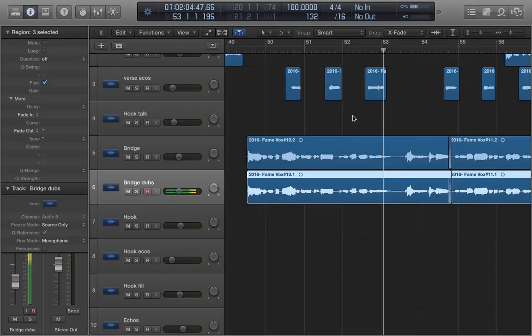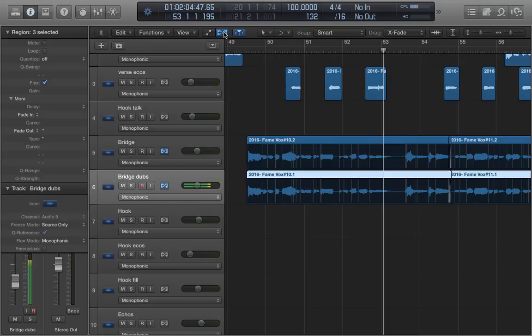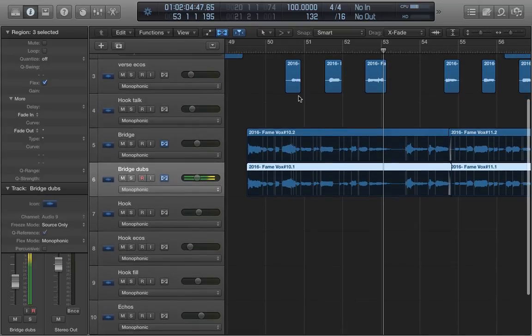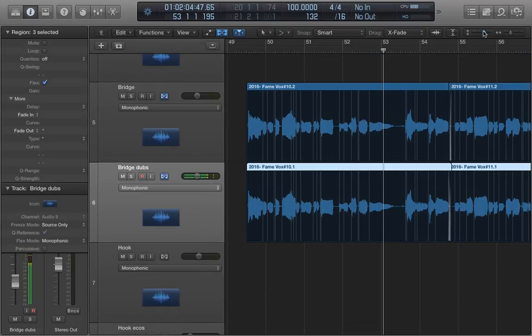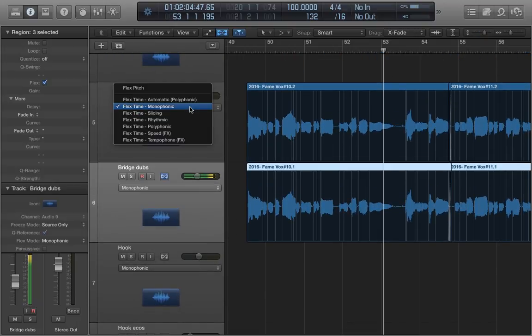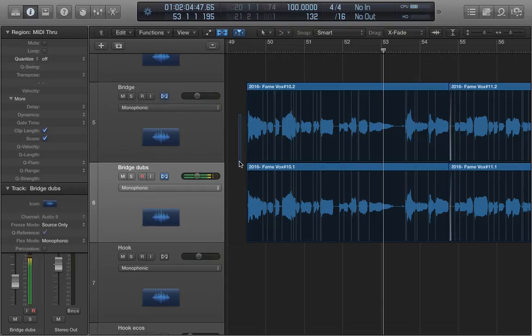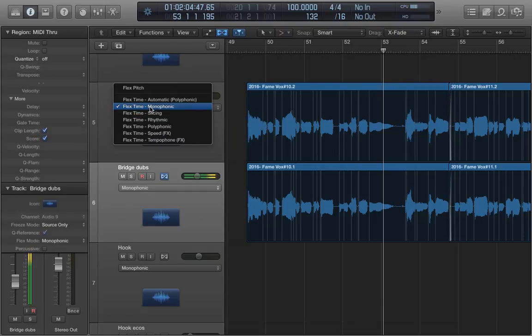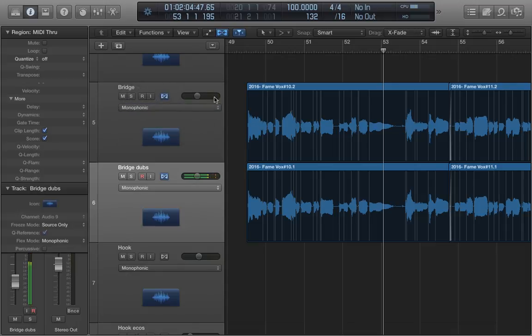So to activate that, we're just going to go here to the control area, and we're gonna click this thing right here where my mouse is. It looks like a crisscross wave file here. We'll just click that, it turned blue. That means it's on. All right, we're gonna work on the bridge. We have a main vocal here and a dub, okay? So for flex timing vocals, we want to make sure we are on monophonic, okay? And you have to be on monophonic on both of them.